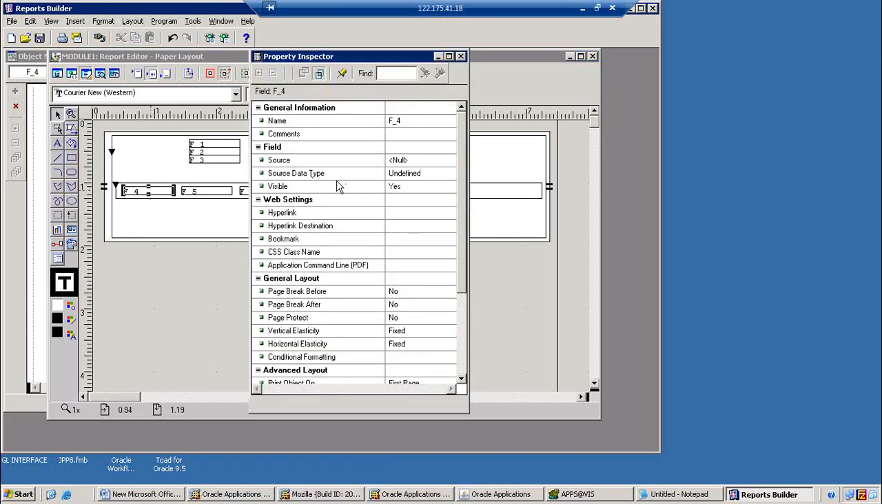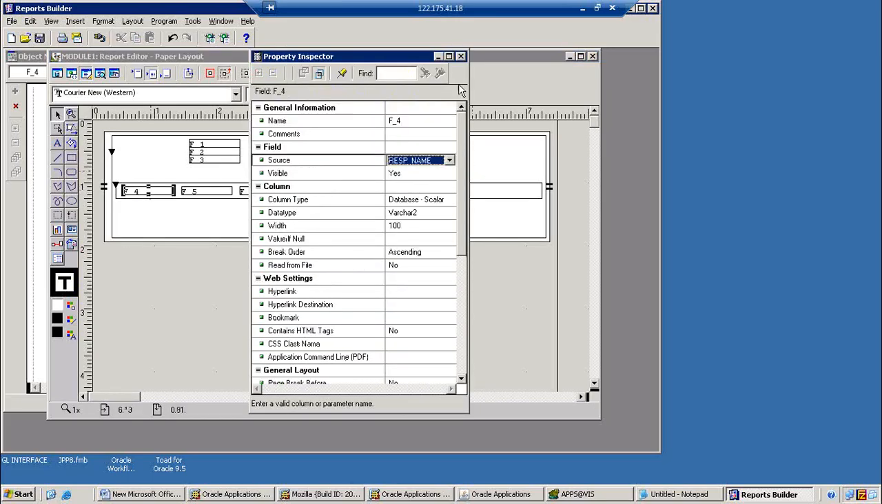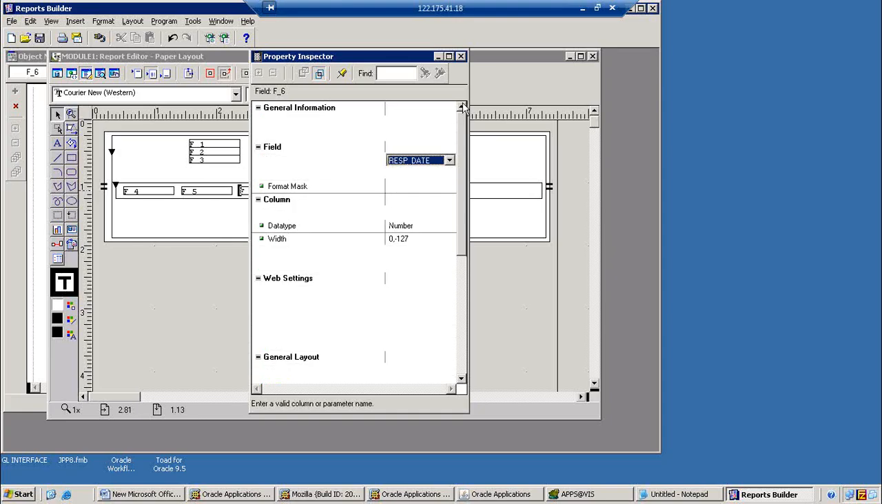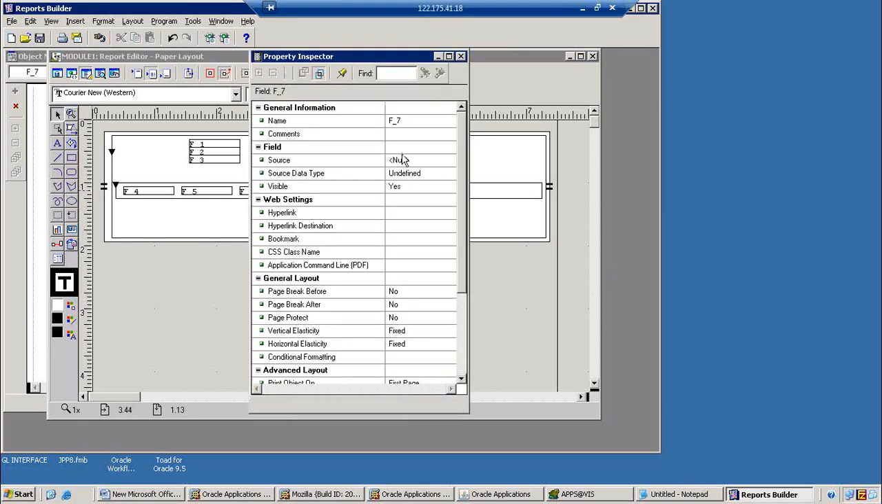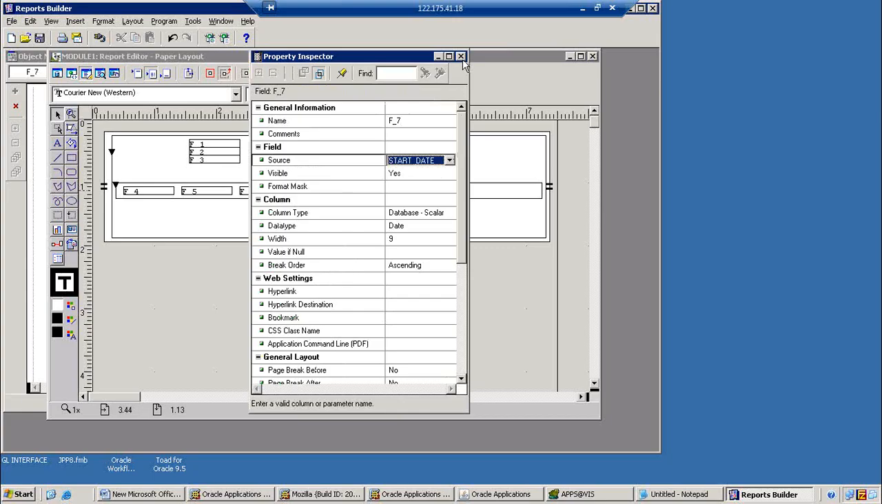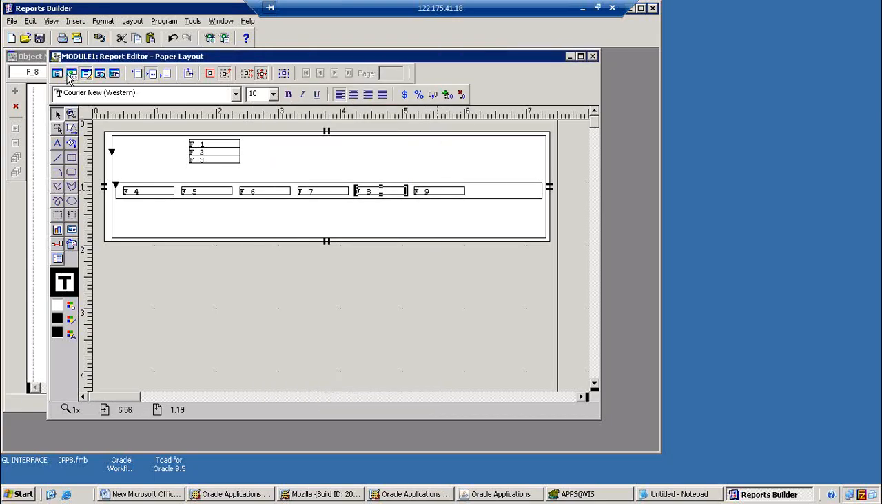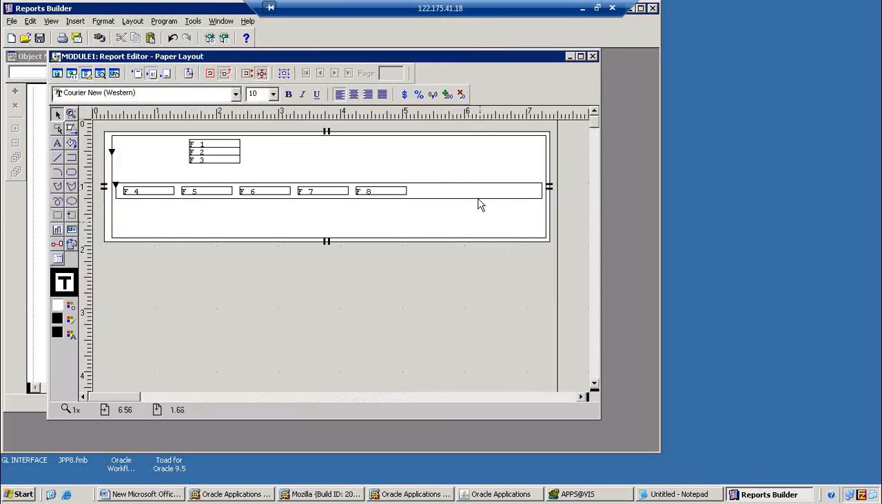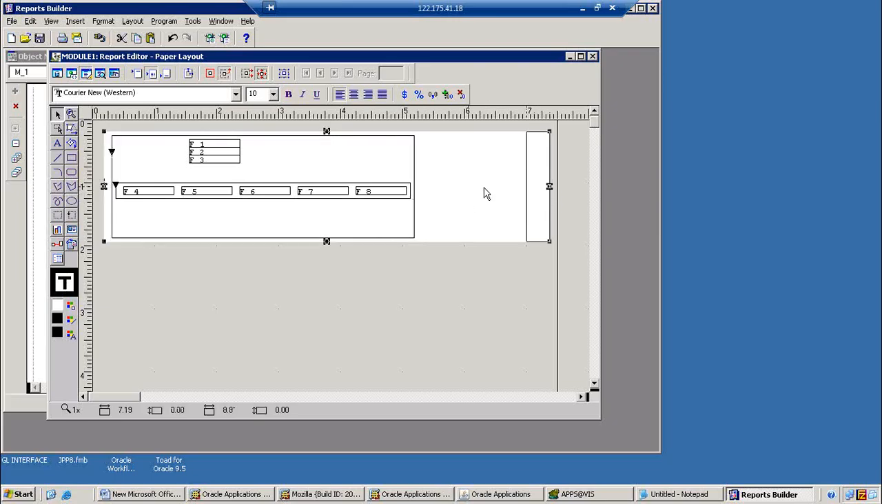Okay. The next: responsibility number, responsibility name, responsibility date, start date and end date. There is no need for a sixth column. How many columns? We have only 5 columns. Let it be first. We can check it. If it is not working, then we can expand it. Otherwise, no need.